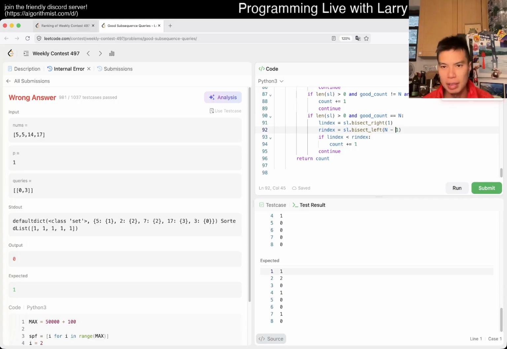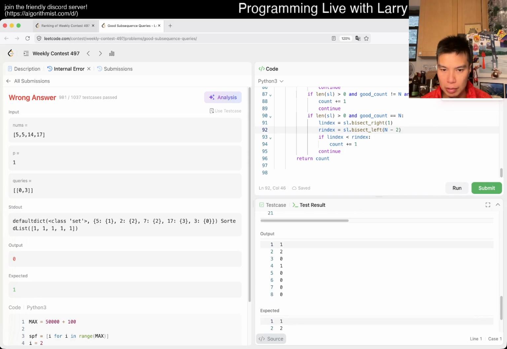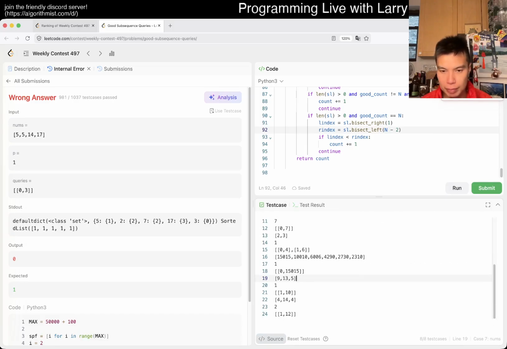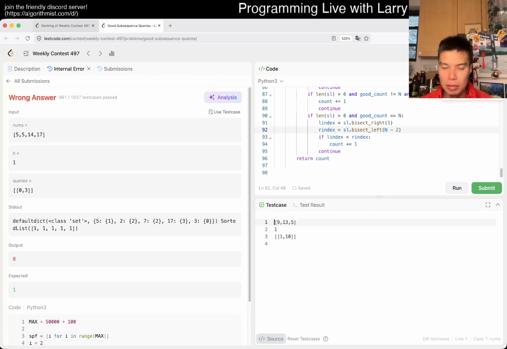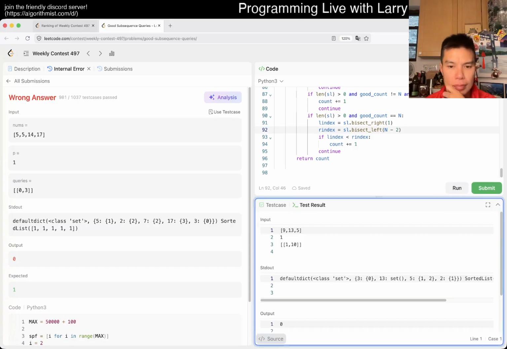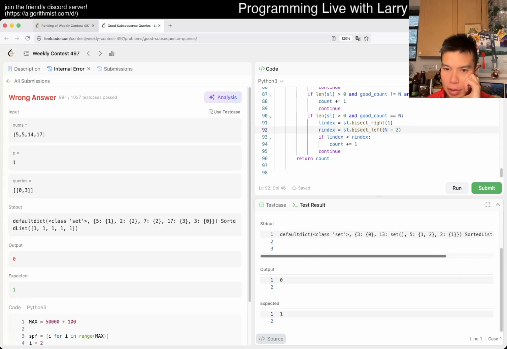Is it n-1 or n-2? Maybe it's n-2. Nope, still very much wrong on case 7. Case 7 is this one. Why is this wrong? 1, 1, 2. So it exists, the number 2, where n-3 is bisect left of.